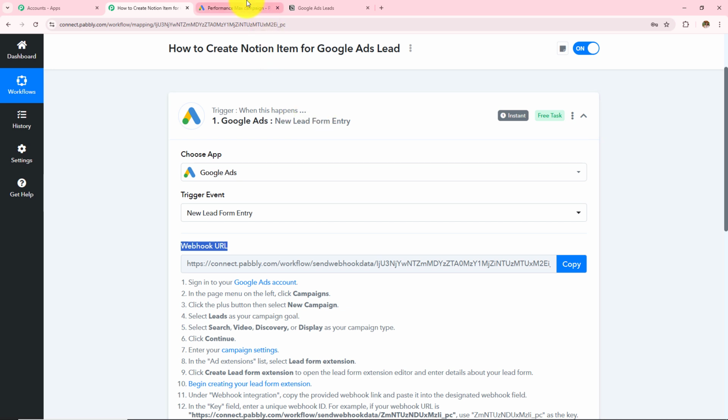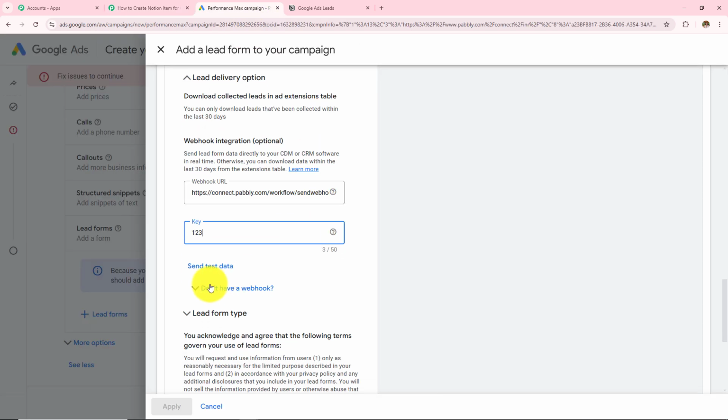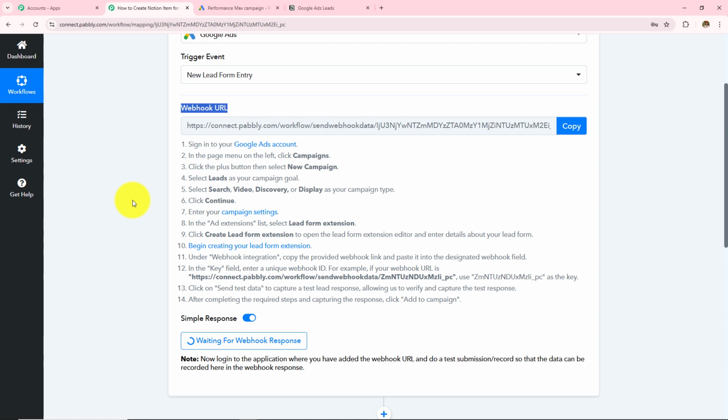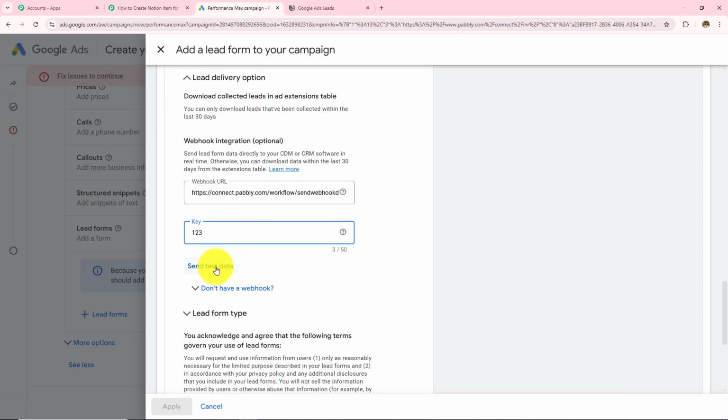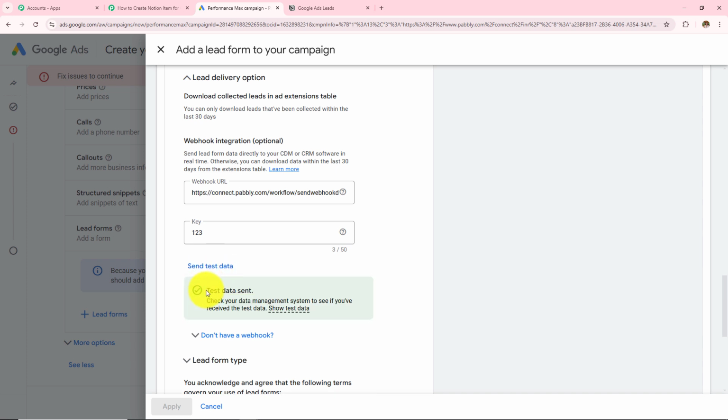So for that, I'm going to go back to my Google Ads, and over here I can see this option of send test data. So I'm going to click on this. Now as soon as I click on this, all the test details sent by Google Ads, I will receive in this workflow. So let's quickly test this once. I'm going to click on this, and here: test data sent.